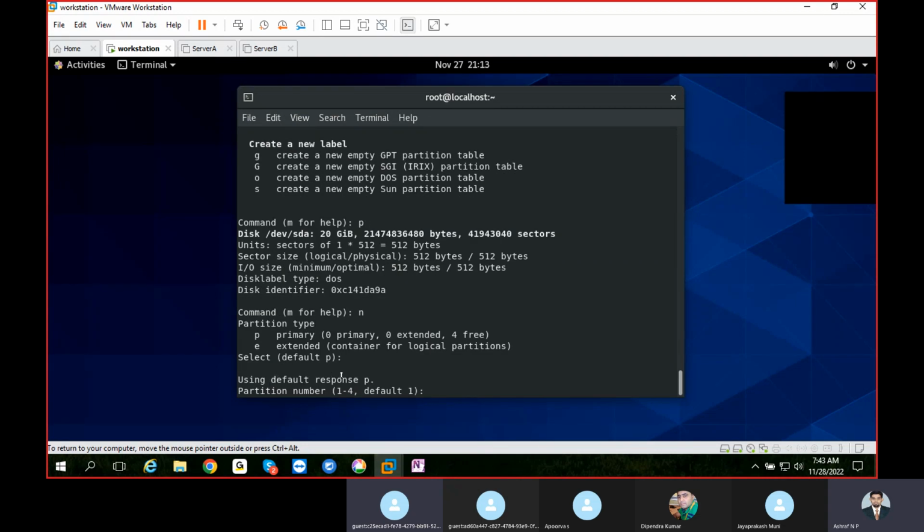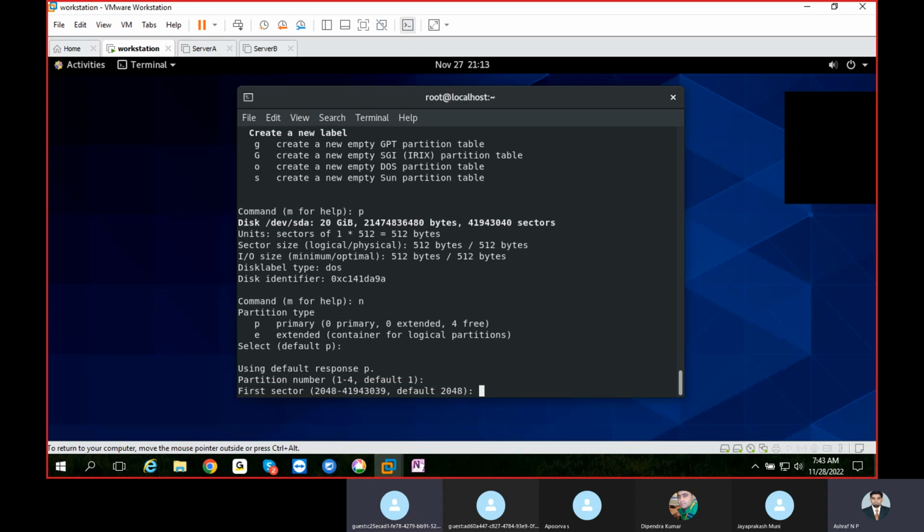Then it says using default response. What's the default response? P. So that means it's going to create primary. Partition number 1 to 4. I've told you, you can create one primary, two primary, three primary, or four primary, but after creating four primary, you can't create extended. So you can create one primary and one extended, or two primary and one extended, or three primary and one extended, or four primary. That's your wish. It asks 1 to 4, default is 1. Creating first primary or second primary is not a matter, so you just enter.